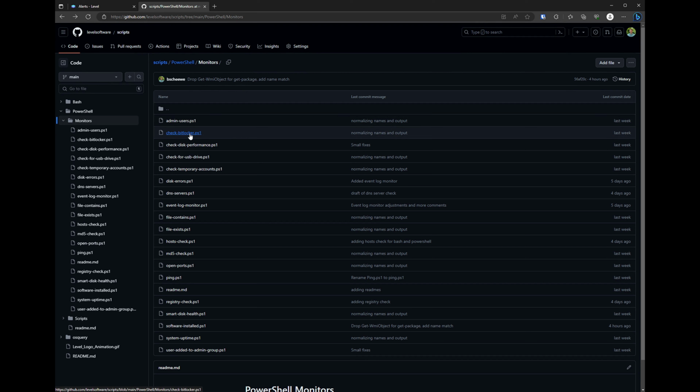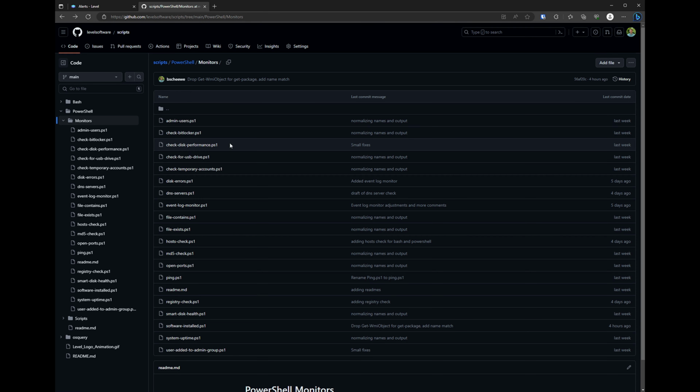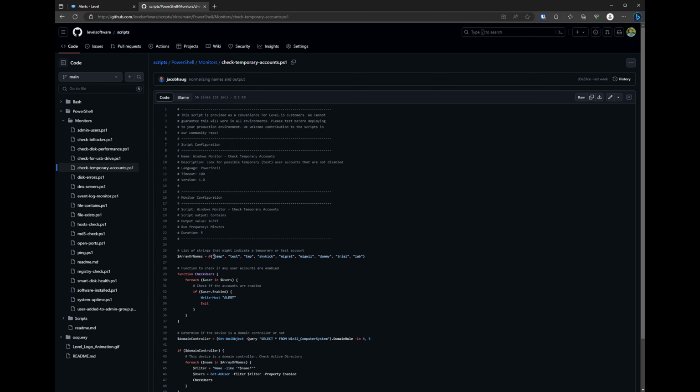We could check if BitLocker was enabled. We could check disk performance. In this case, what we're doing is we're actually downloading Microsoft's tool, diskspd.exe, and we run it, and it can actually check disk latency and IOPS and produce a result in a report. And in this case, we will alert if the performance is not within normal parameters. We can look for a USB drive. We can check if there are accounts that were used for temporary purposes. So if the account contains things like temp and test, etc., in it, then it's a good indicator that the account was only intended for testing. And so if the accounts are enabled and they have that, then we should probably generate an alert.